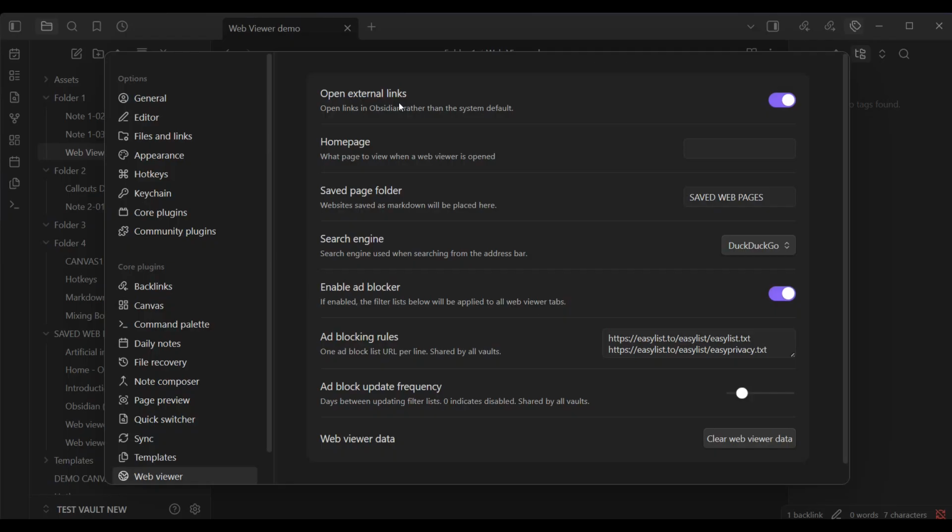This first one, Open External Links, when activated, in other words, when turned on, will make Obsidian open all external links within your vault in the Web Viewer, rather than in your system's default web browser. Here, you can set a home page for the Web Viewer.